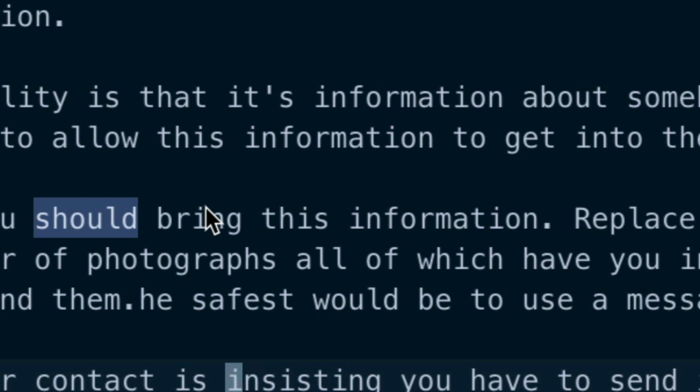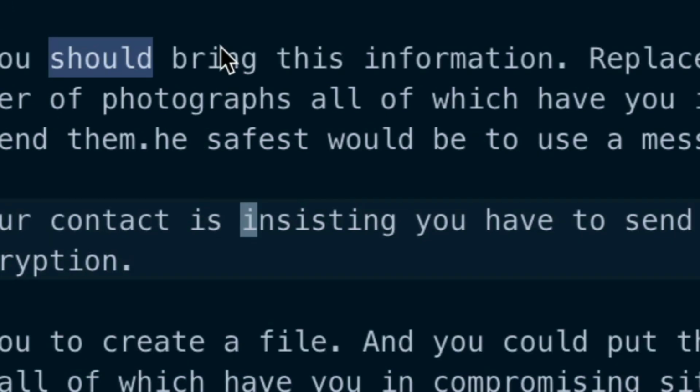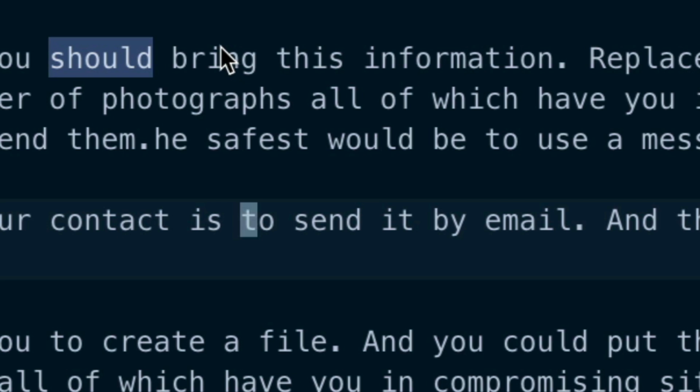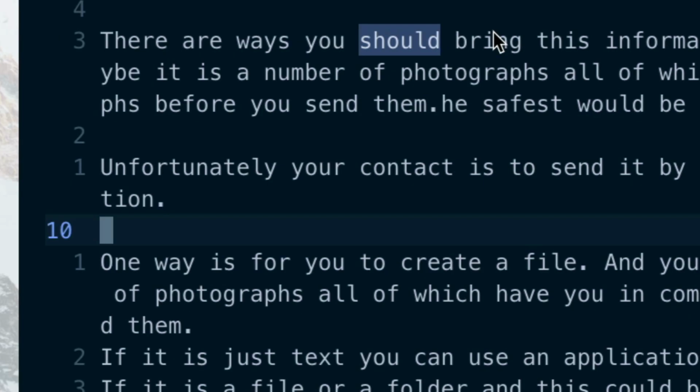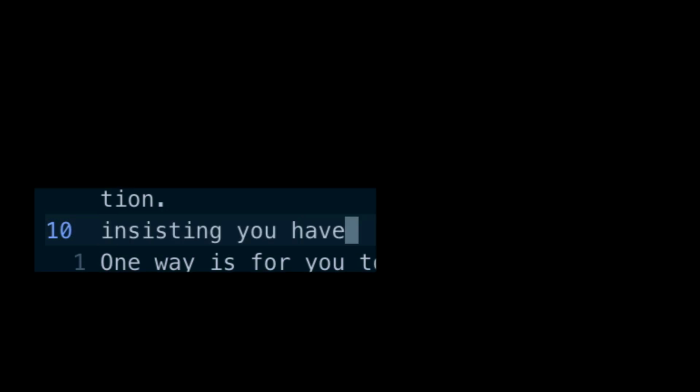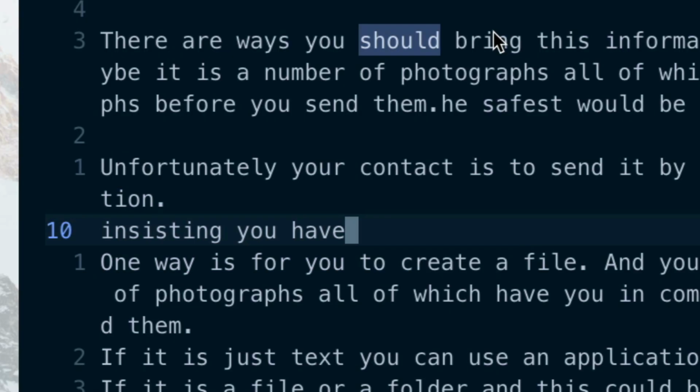Okay, so at this moment I'm in this one here where it's insisting you have to send it by email, and I want to get rid of the next 3 words. I can do 3DW, so that gets rid of 3 words. And what I can do with those 3 words if I want to, that's down one, and then down a line, then I can do P for paste, and it will put those 3 words I've just deleted back in again. So that's a cool way of getting 3 words or however many words it is and moving them and putting them somewhere else. So let's move on to number 3, what I like about using Vim.